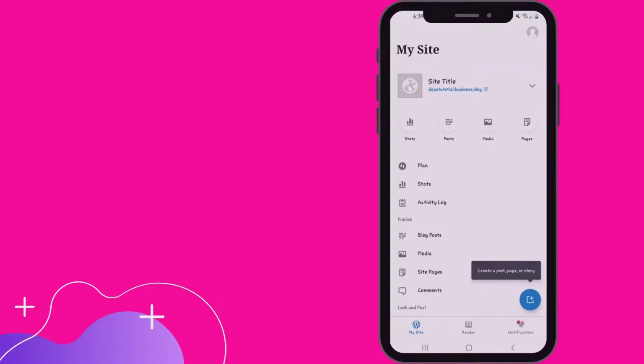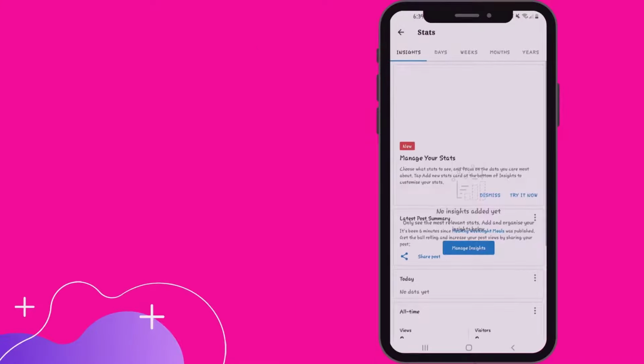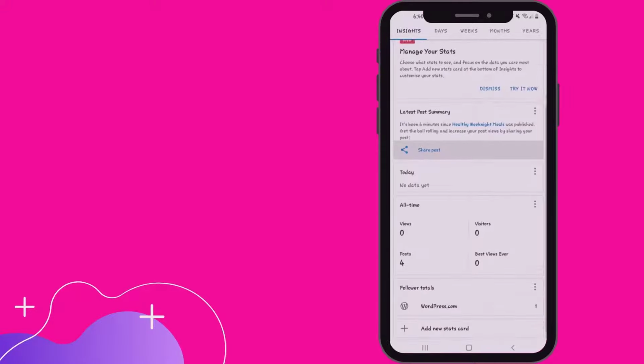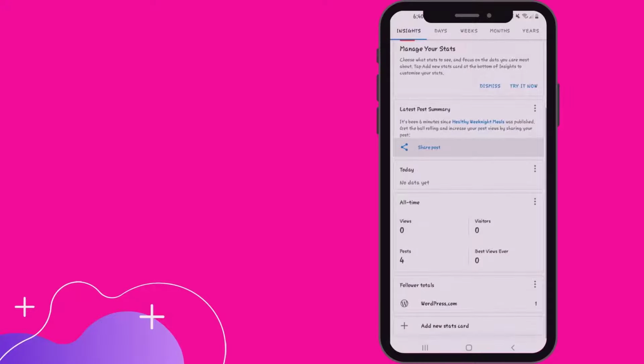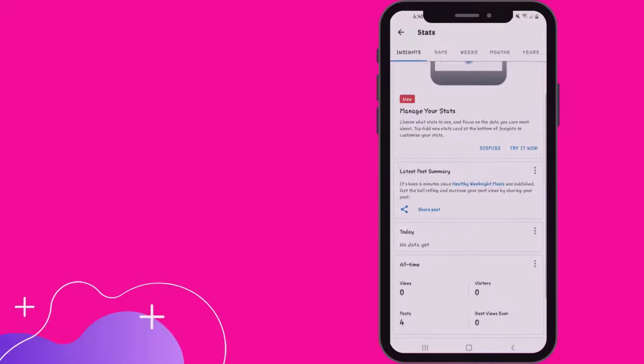So the first option we have up here is our stats. So if I launch stats, once your blog starts running from time to time, from days into weeks into months and years, you'll be able to see statistics of how people are interacting with your site, how much traffic you're getting. You can see views all time 0, visitors, posts 4, best views ever. You'll be able to see how many views you've been able to get over time.